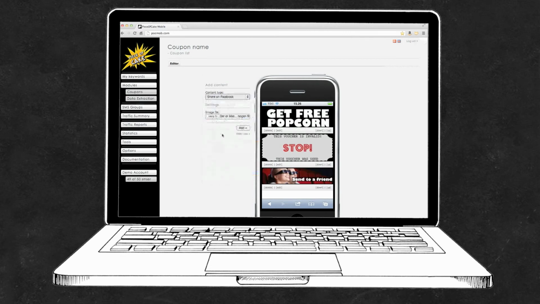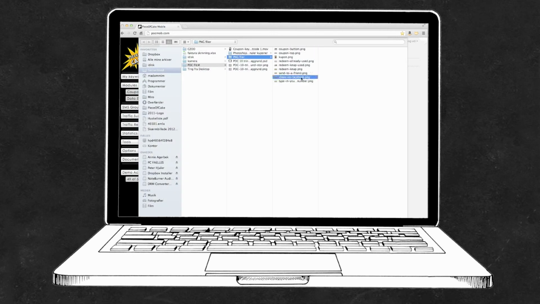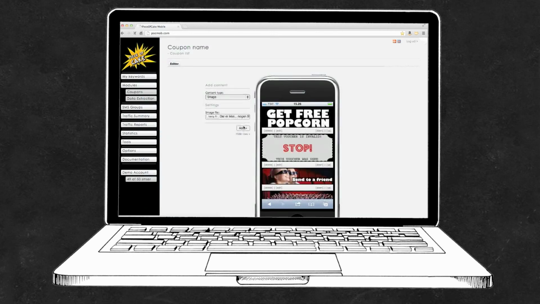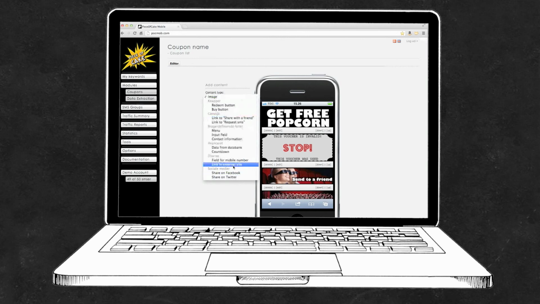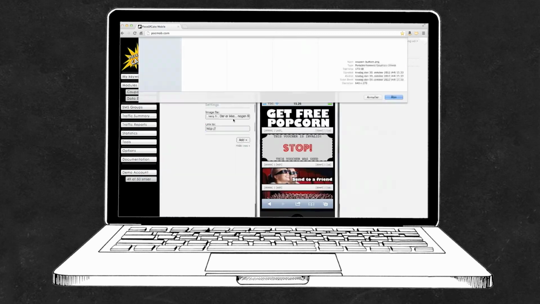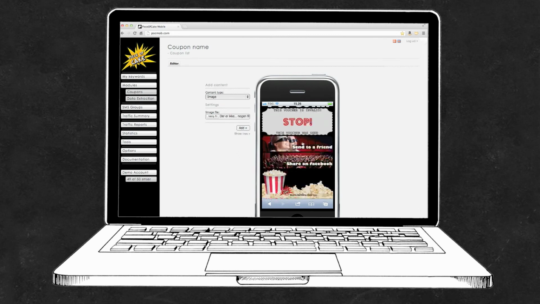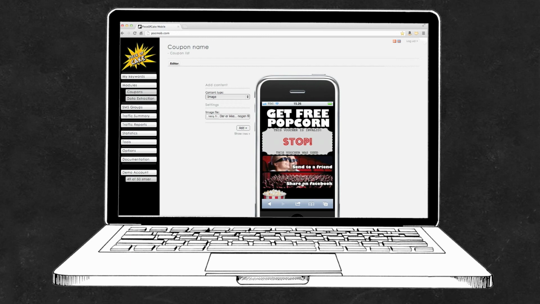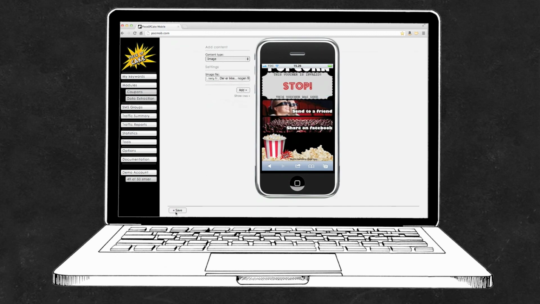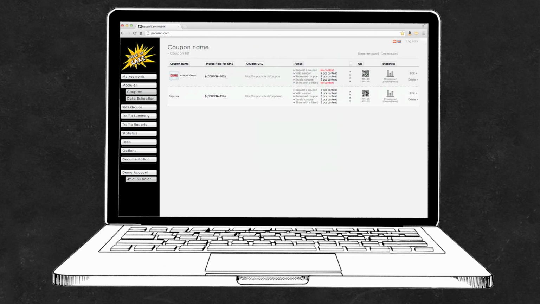And I wish to put in share on Facebook and add that one. And in the bottom, I'd like to link to an external site. Put in the graphics and the URL and add it. Now I have the invalid coupon that your customers will see if they try to redeem it once again. I just choose save, and I have created the invalid coupon.